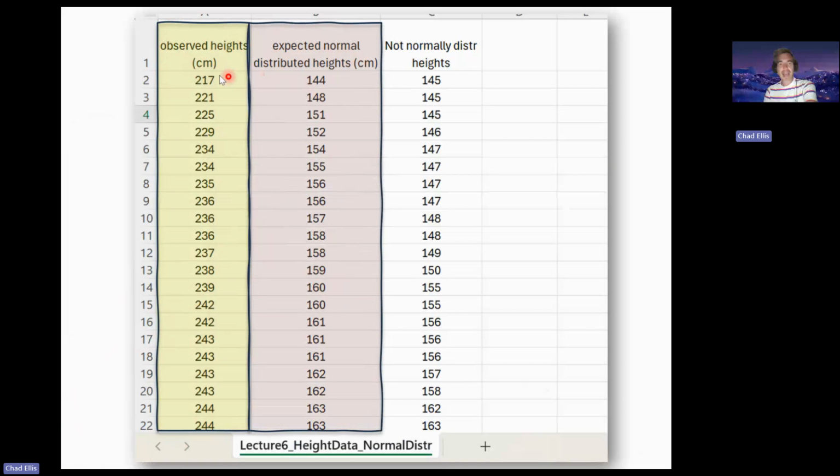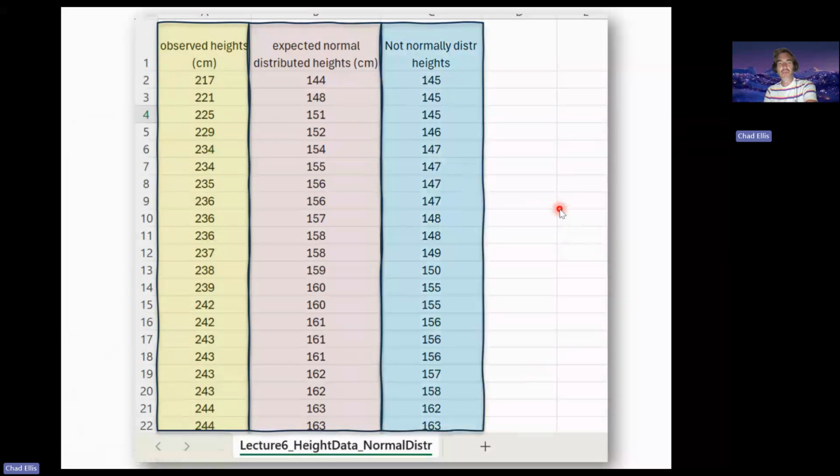And then to show an extreme case where we have a very non-normal distribution of heights, I've made up the third column here. I just labeled it not normally distributed heights. So I'm going to be using this example, comparing these 3 data sets, to show you different ways that we can visualize and test whether our data sets are normal or not normal.